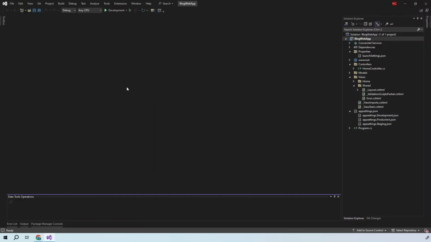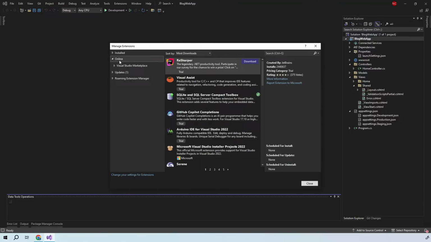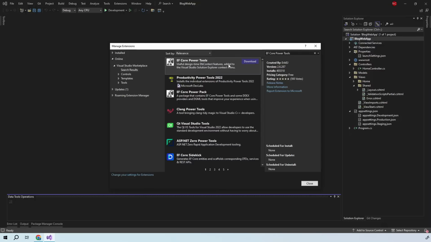In this lecture, I will install the Entity Framework Power Tools extension for Visual Studio, which is a great free tool that makes reverse engineering easier than ever, and it helps build the DB context class faster. I will go to extensions, then manage extensions. I will make sure that I am on the online tab. Then I will search for EF Core Power Tools. Then I will install the extension.